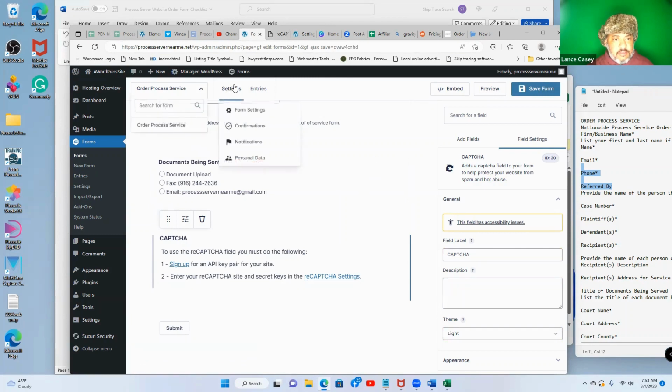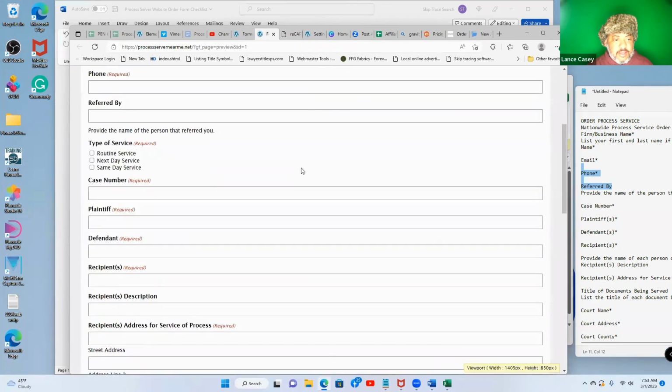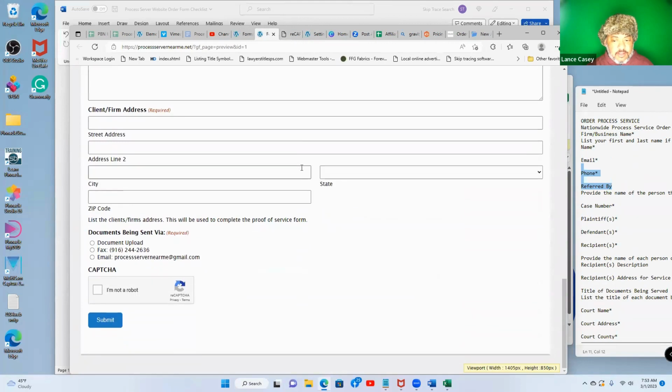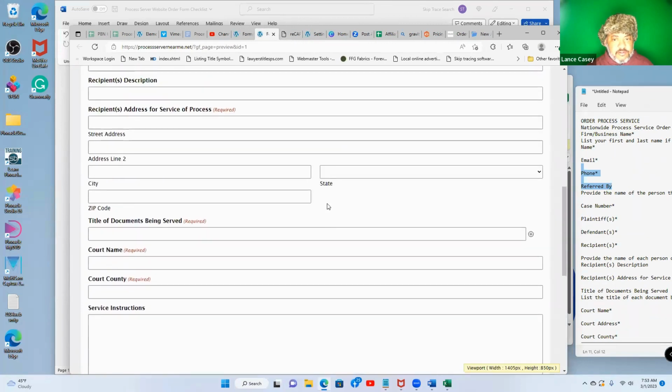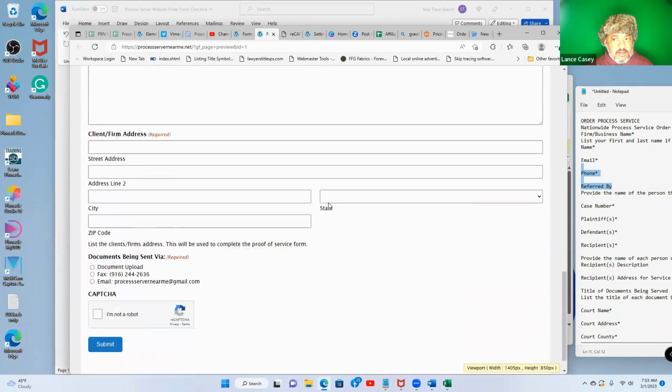Okay, so let's see if we can preview what the form looks like to see if that CAPTCHA stuff worked. And the CAPTCHA worked. So see, there's what the form looks like. That's what the form looks like.